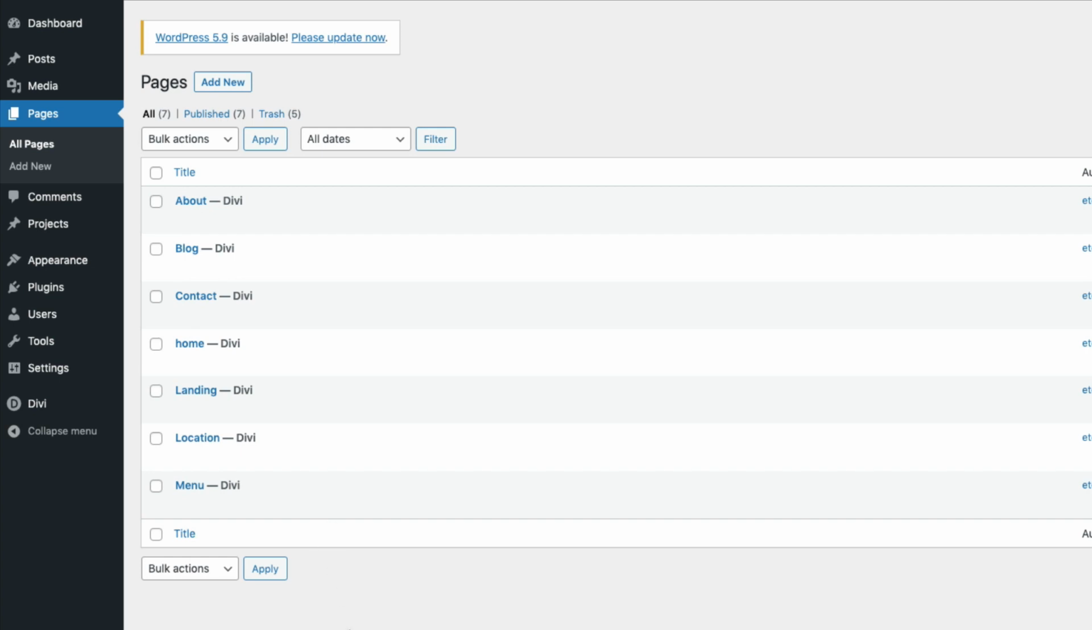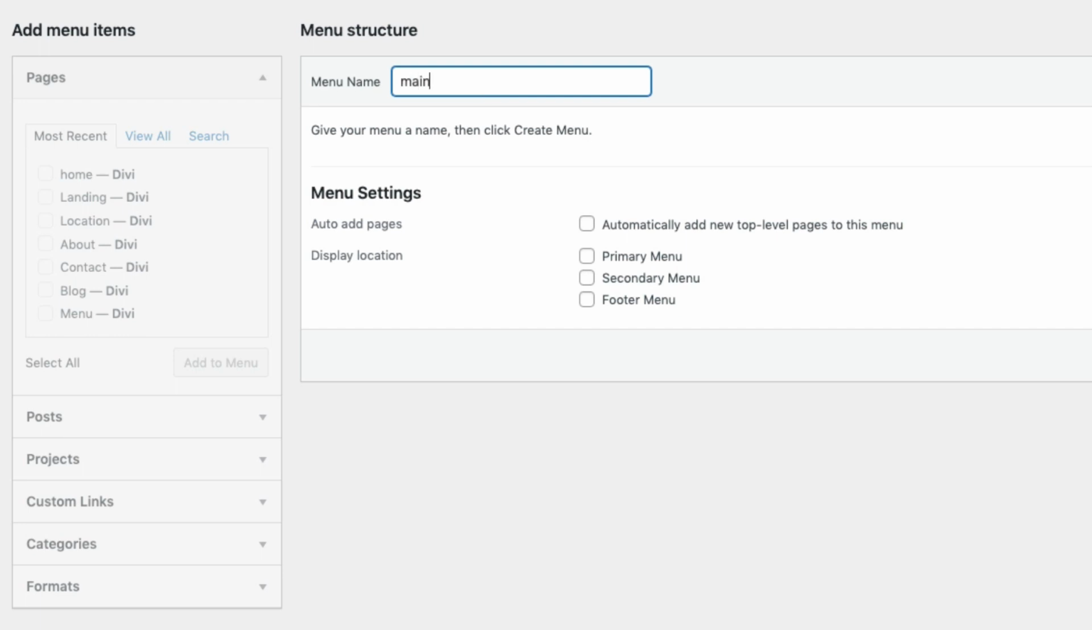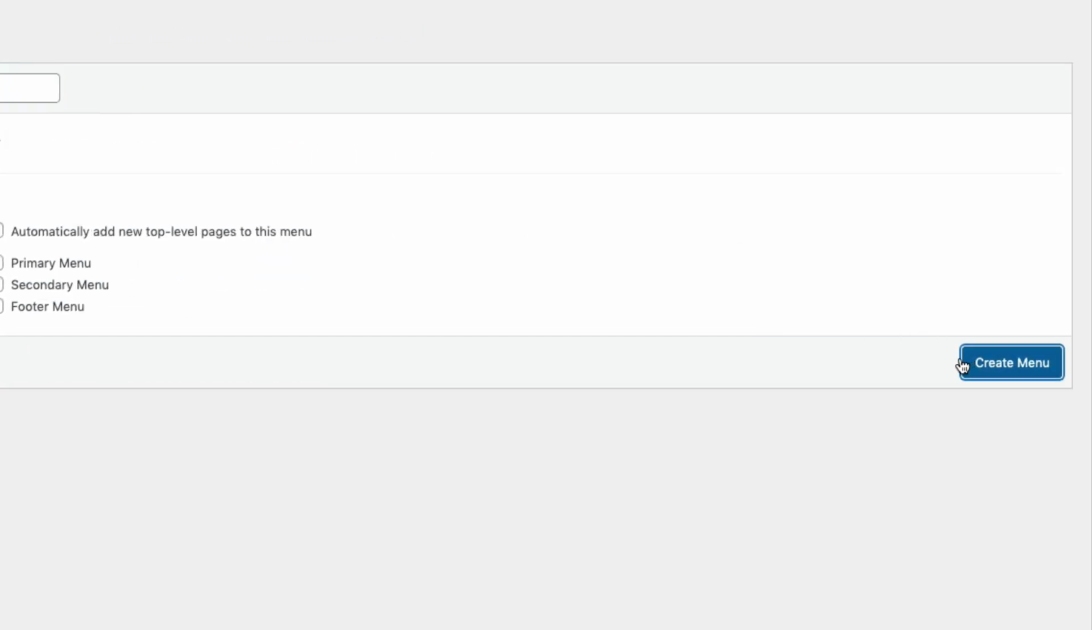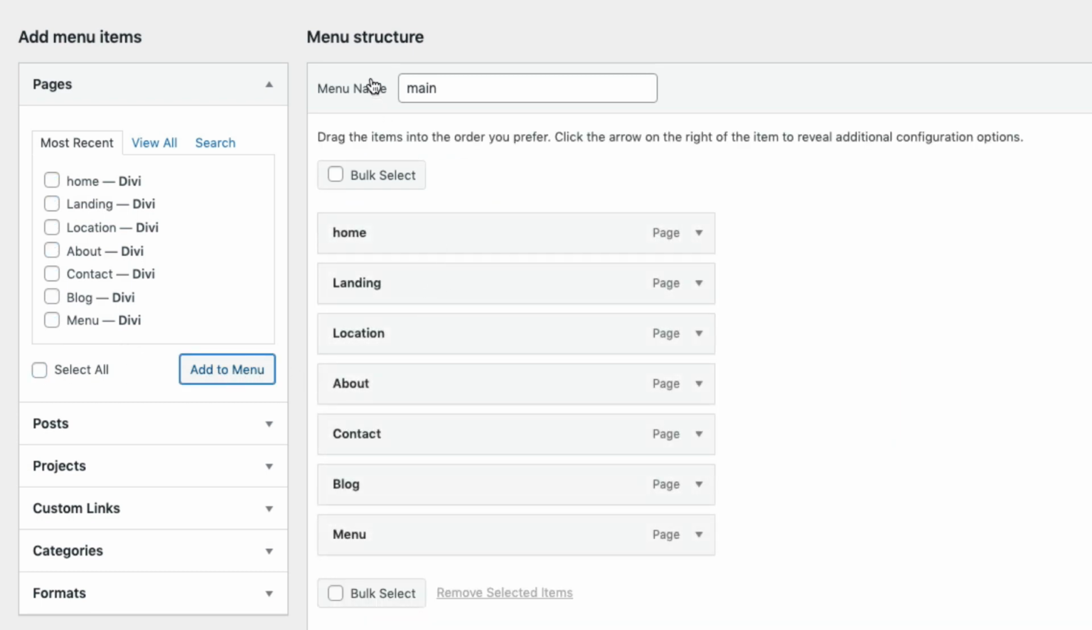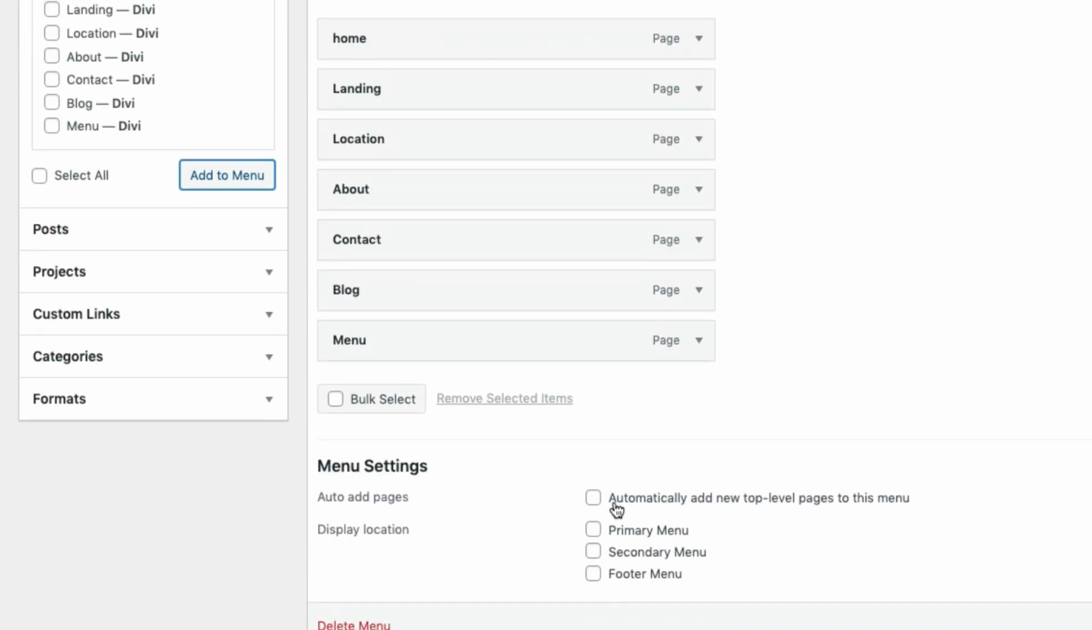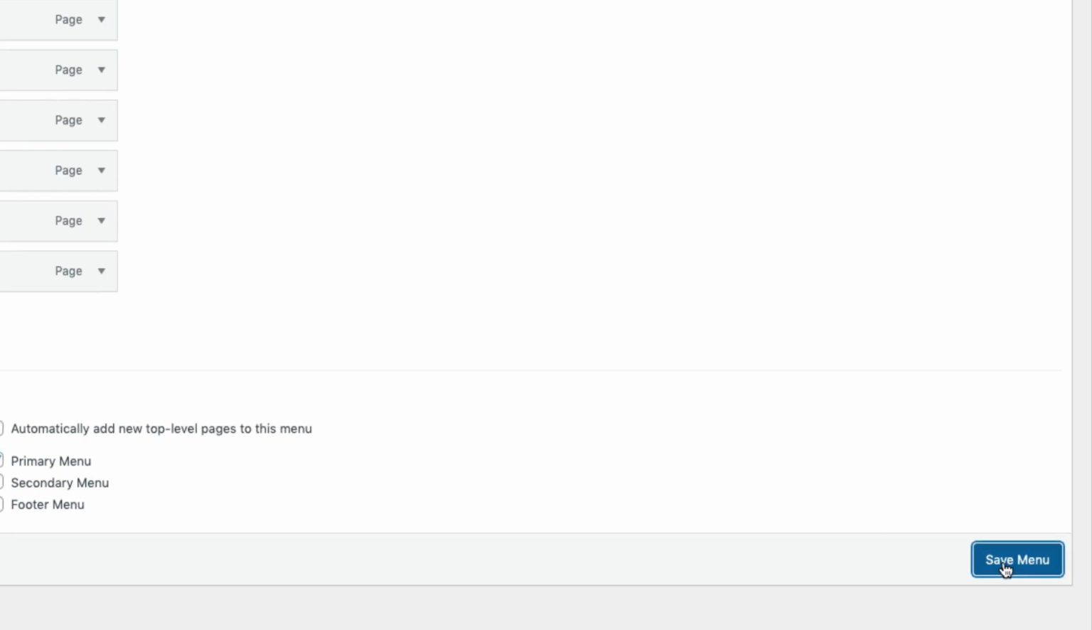Once you're done with that, you're ready for the next step, which is to create a new menu for your website. To do that, go over to Appearance, Menus, give your menu a name, and then click Create Menu. On the left, go ahead and add all of those pages to your menu. Under the menu structure area, you can organize them however you like. And don't forget to set the display location as primary menu and then click Save Menu.